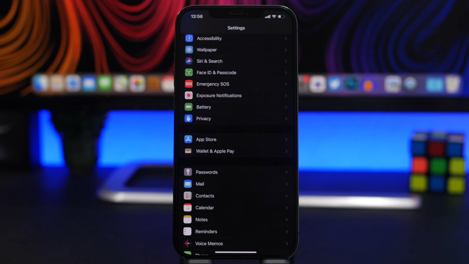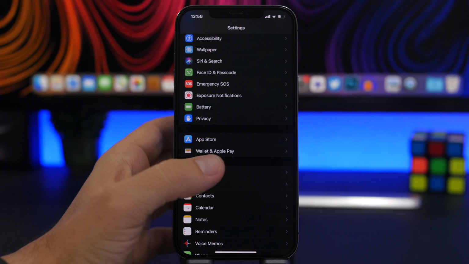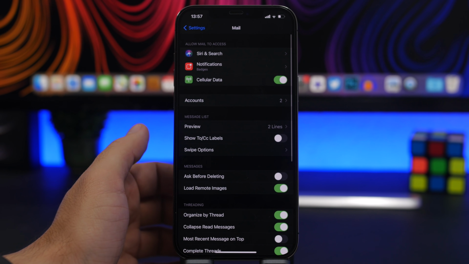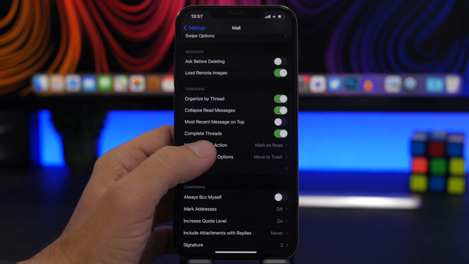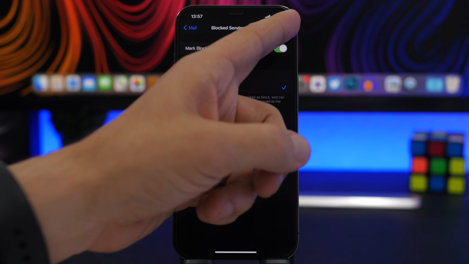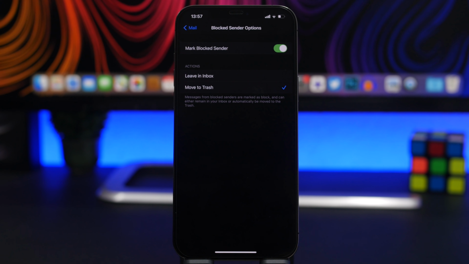Now, of course, we all get those emails that we don't want to get and we block them, but you will probably still see them in your inbox. But of course, there is something you can do about it. You go to settings and you go to mail. If you go to mail, right here, you will find the blocked senders option. So if you go here, you can enable mark blocked senders, which basically shows you the block logo whenever someone that you have blocked sends you an email.